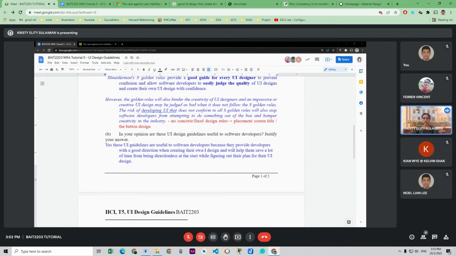Okay, so the second question, B: yes, it's useful, even though we have the pros and cons. It can provide developers with a good direction. It will help developers focus on designing the UI based on this basic rule that is provided. And then it saves a lot of time creating their own design.